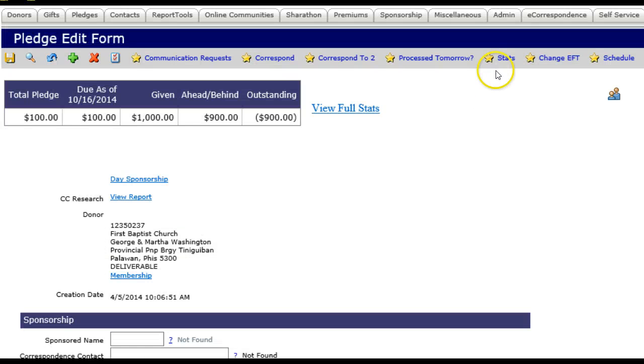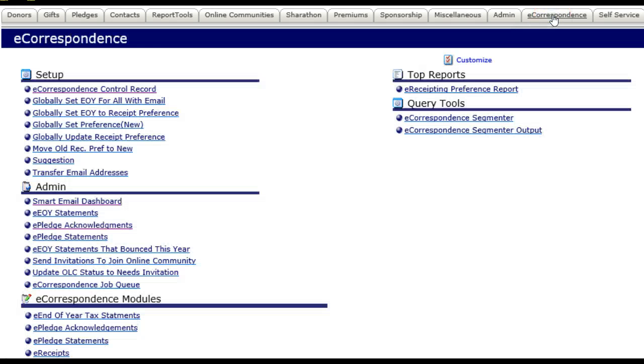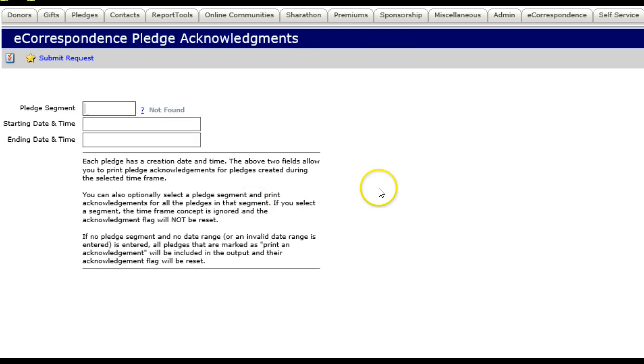Go to the eCorrespondence tab, and then ePledge Acknowledgements in the Admin section. Running the statements here can be done in one of two ways. Clicking the Submit Request button at the top of the page without selecting a pledge segment or entering starting and ending dates causes Denari to create a statement for every pledge with the Queue for Acknowledgement box checked. It will also then uncheck those boxes at the same time.